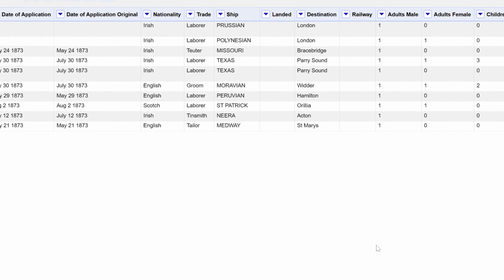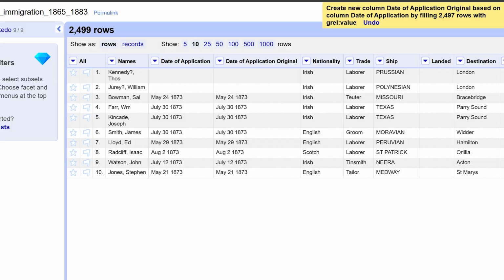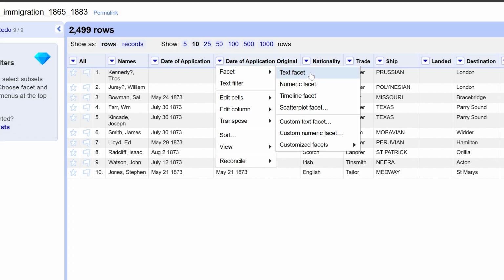From here, we can examine the original column using a text facet to see how the month, day, and year are separated. Click the arrow within the Date of Application column header, then hover over Facet and choose Text Facet from the sub-menu that appears.